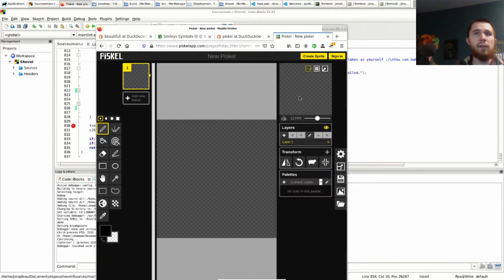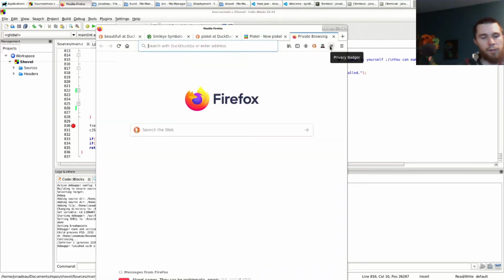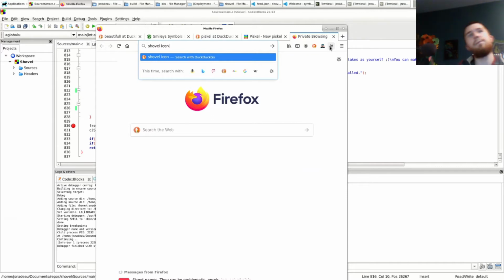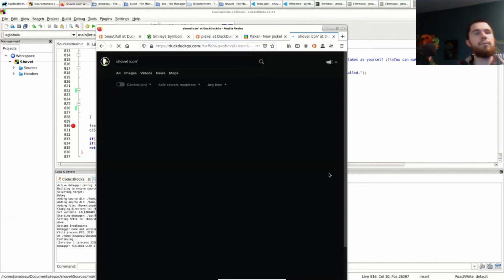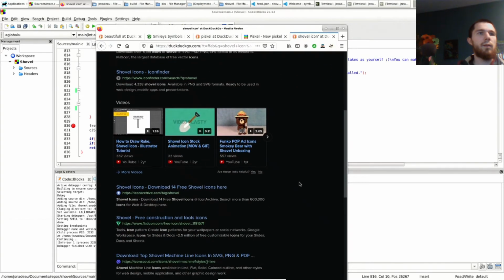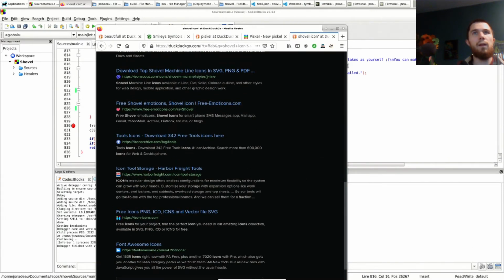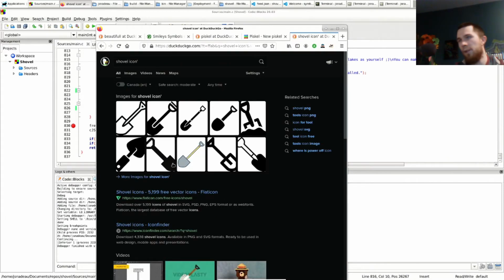So we're gonna create a new layer because we can create layers in this. Actually, we may remove this layer. So, a shovel icon. I have an idea of what a shovel icon should look like. It should look like something like this.